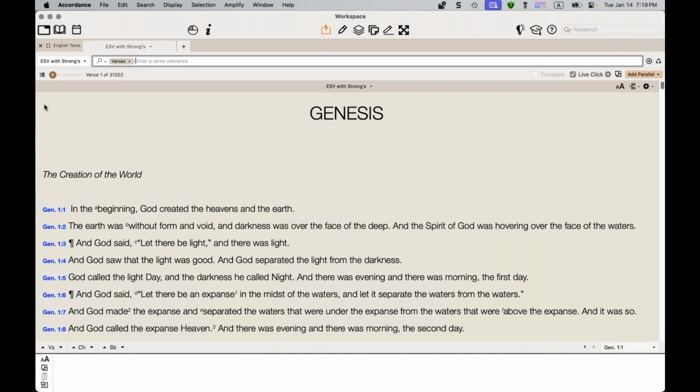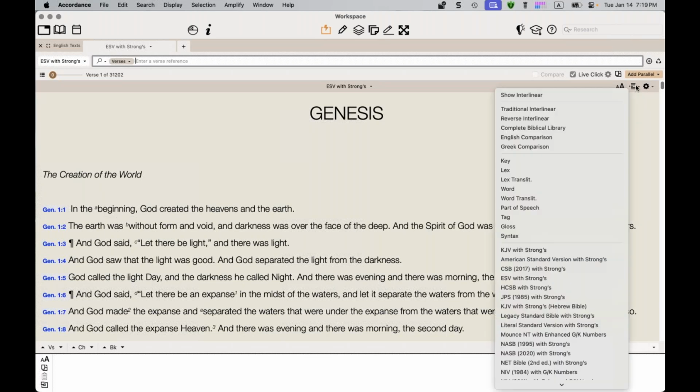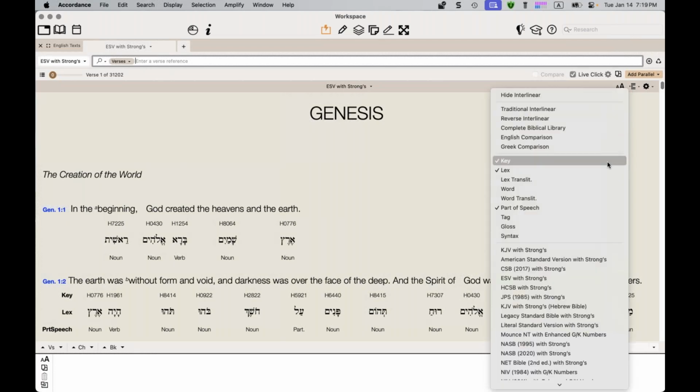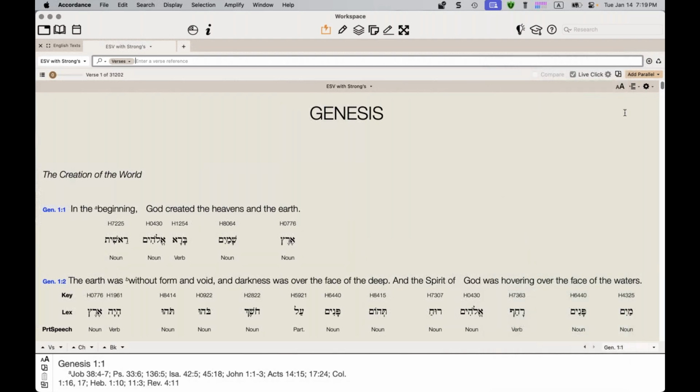Additionally, in Accordance, we do have a way where you can enable your own interlinear Bible. So right next to the font size button, we have a way where you can show or hide the interlinear. You can click on Show Interlinear, and this is showing the interlinear. And then you can customize the interlinear from everything from the key number to the lexical form of the word or transliteration, parts of speech, tagging, glosses. If you have syntax installed, you can, and you can even show other translations.